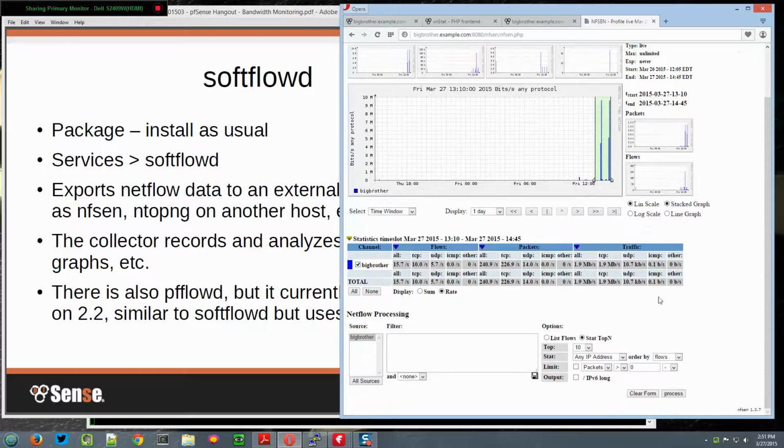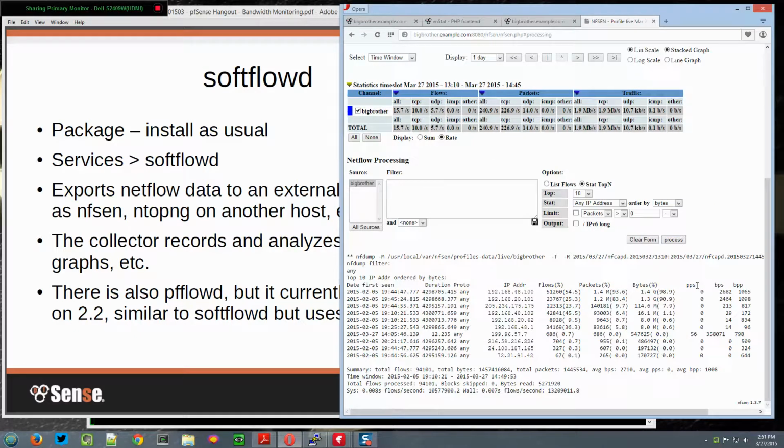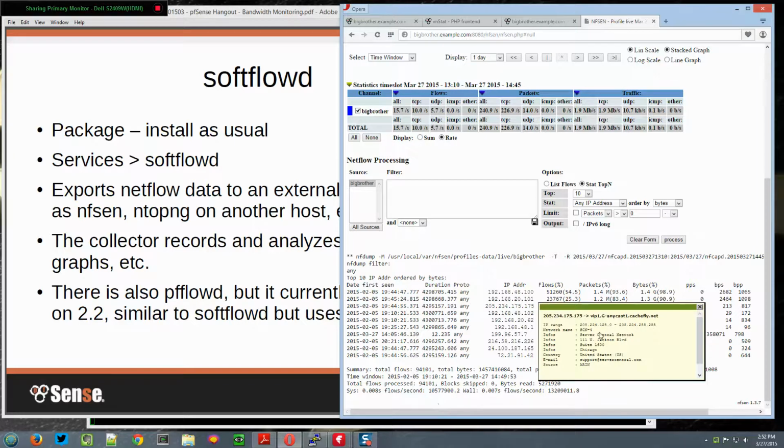Now, if you want to get more information out of it, I picked my time window, and then you can go down here and either list the flows or do your top N stats. I'm just going to do the top 10 hosts by IP address, ordered by bytes. Then down here at the bottom, it has dumped out who the top talkers were, and what percentage of data a given user was responsible for in that particular time period. And if you hover over this here, it gives you a whois lookup on that IP block.